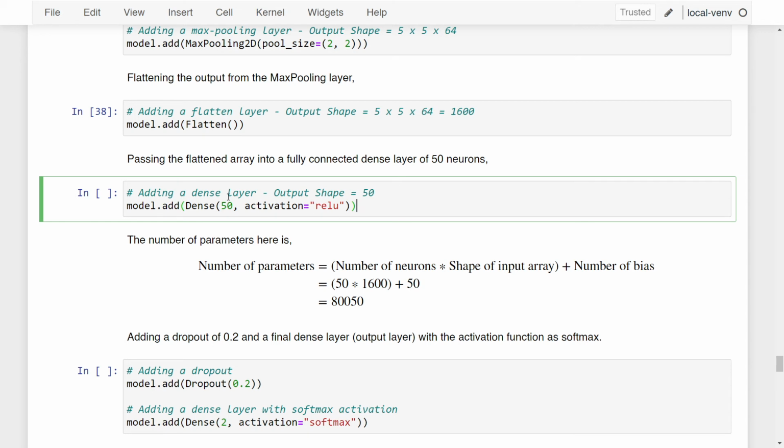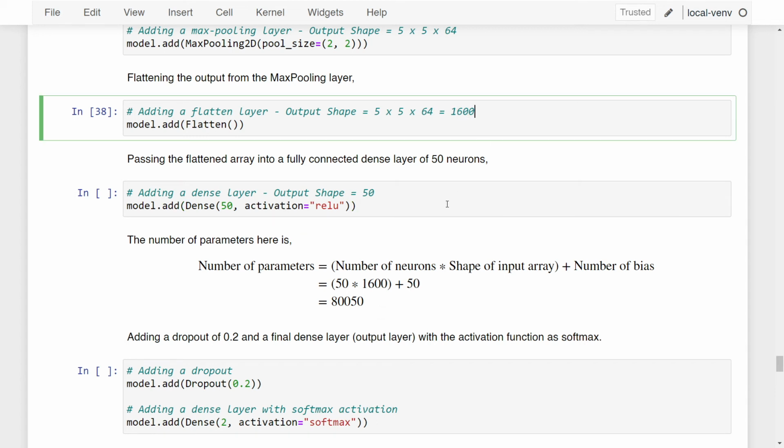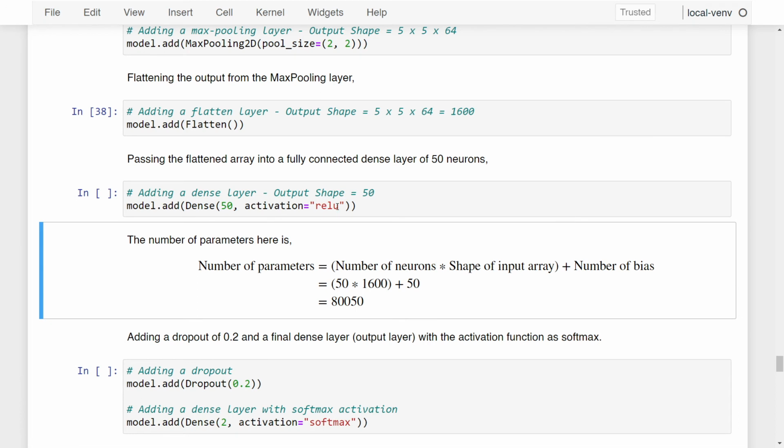So we're adding this layer on top of our model again. And the number of parameters in this case is calculated by the number of neurons, that is 50, times the shape of the input array, which is 1600, plus the number of biases. So here, by default, bias is enabled for each of the neurons. Therefore, we have 50 different biases. So once we do all of this calculation, we'll get 80,050 different parameters.